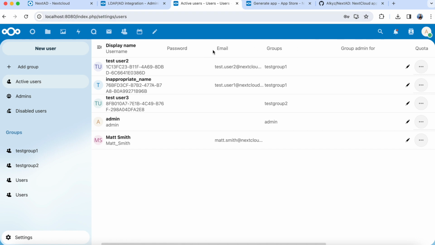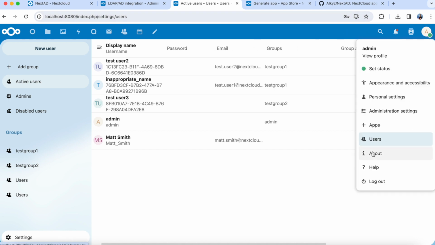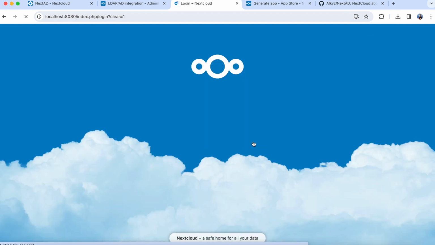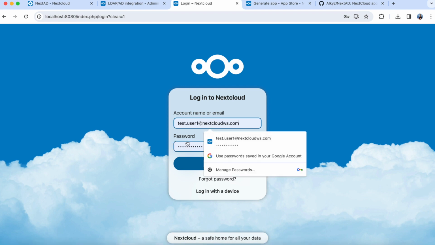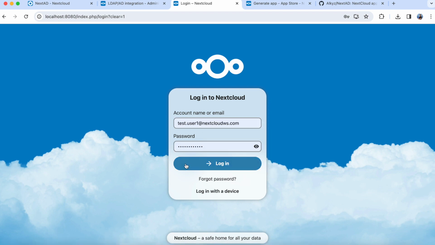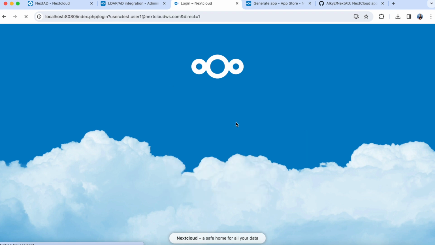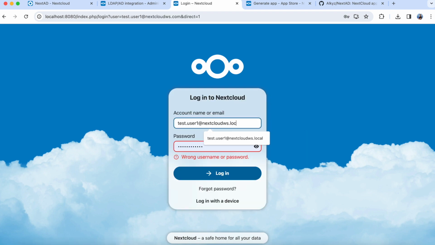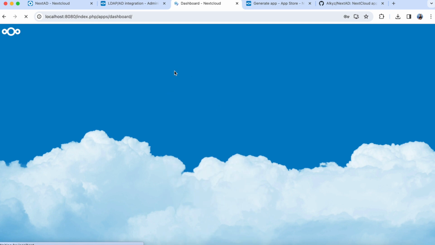And so I just want to show you now, if we log out of the admin portal, we can also log in as a regular user and it'll be recognized. So right here I have test user 1's login. Let me log in as test user 1. Sorry, this should be .local. It's going to take some time to register it.